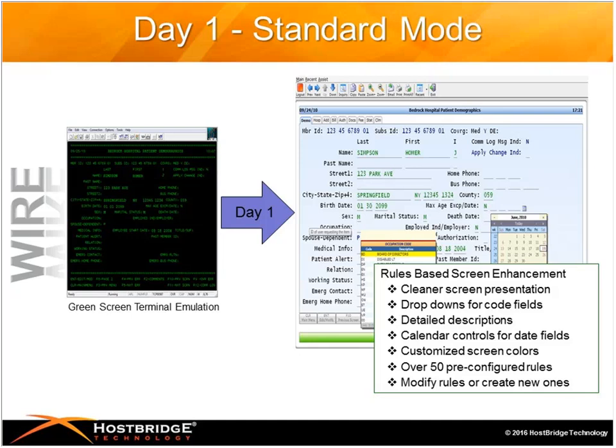And you can do these things very easily with the tools that we give you, and we actually provide about 50 rules with the product that have been pre-configured, and you can then apply those rules to your screens based on the fields on the actual screen. And right out of the gate now, you can give this to a user and they'll be familiar with the screens because the screens look the same, they're laid out the same, but they've got these data entry enhancements.